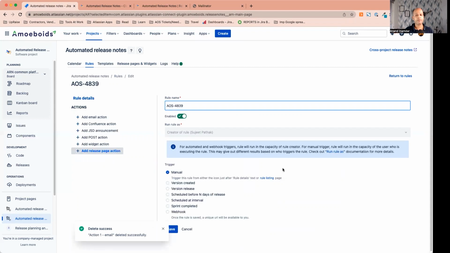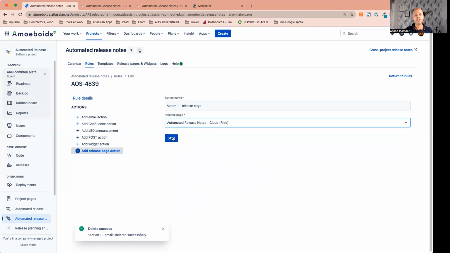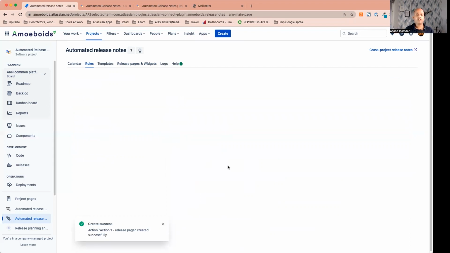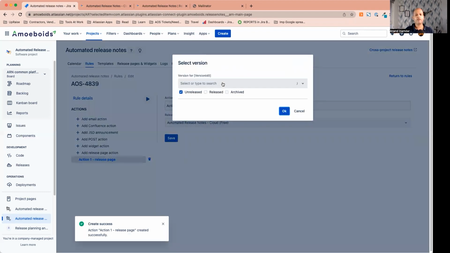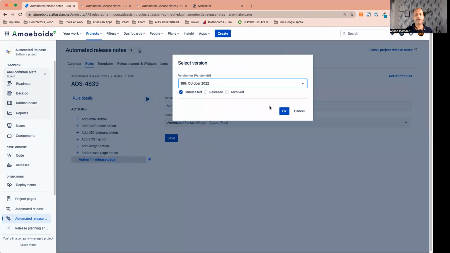So this is the release page action, and I want that to publish on the release cloud, automated release notes cloud free version. Now this is manual, so I'll just quickly run this as well, right? So maybe 18th of October, why not? So click on OK.